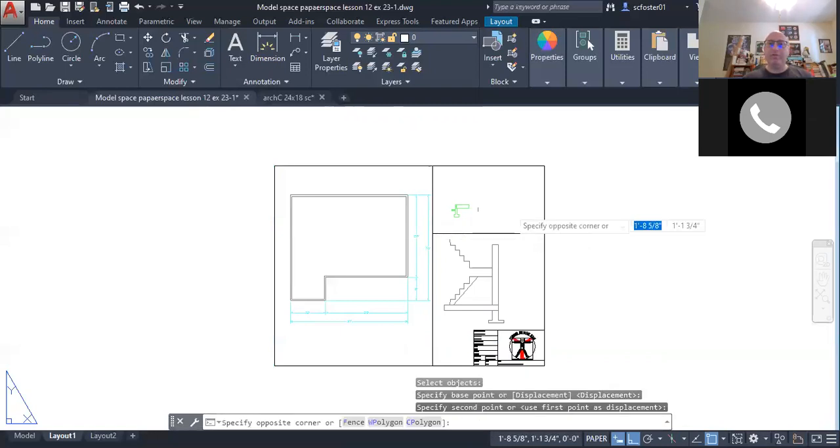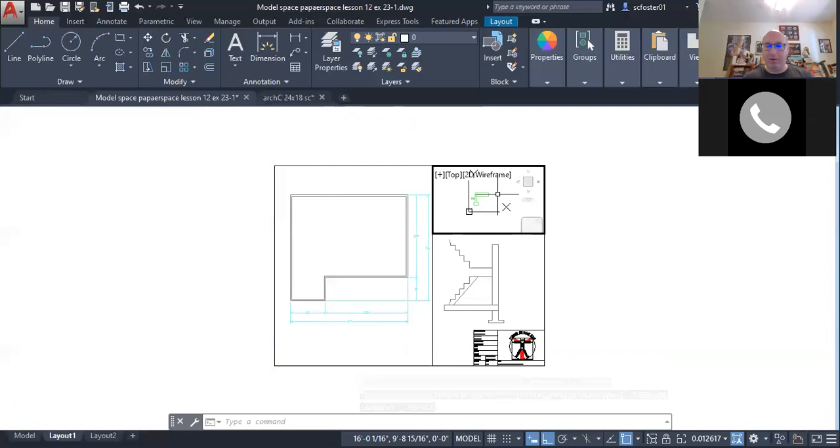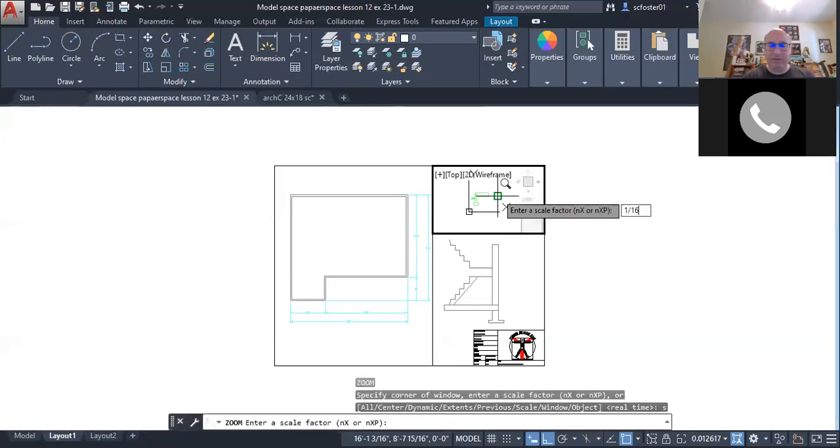So now I'm going to go into my footing. I'm going to pan over, and there's that weird line again. I'm going to zoom, scale 1/16 XP.